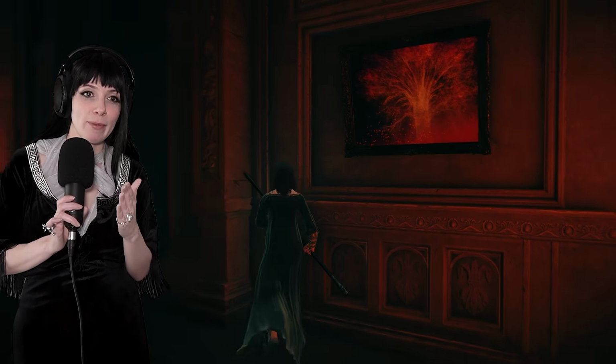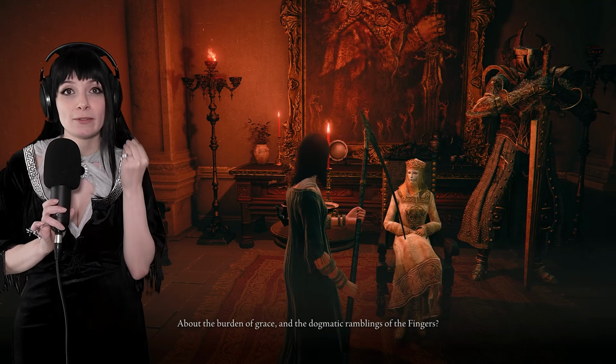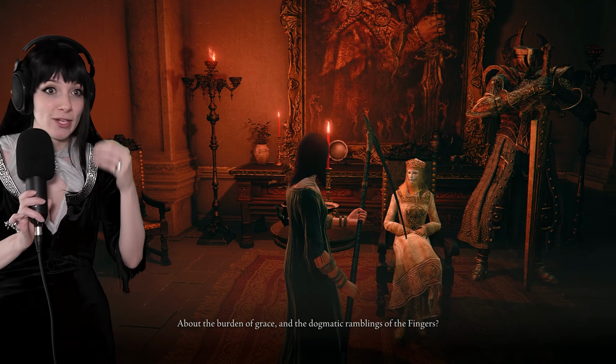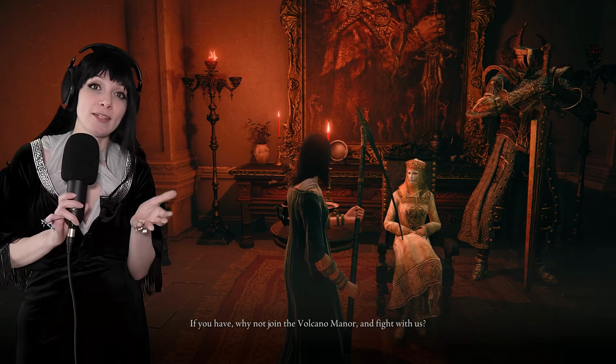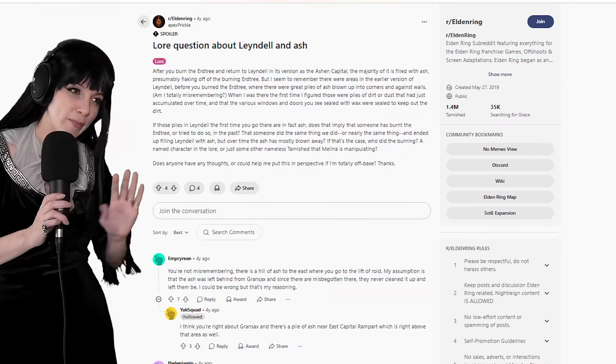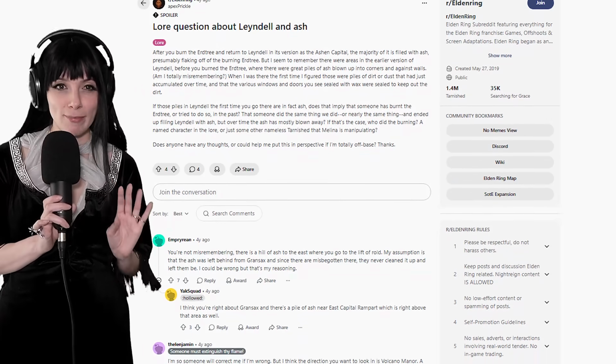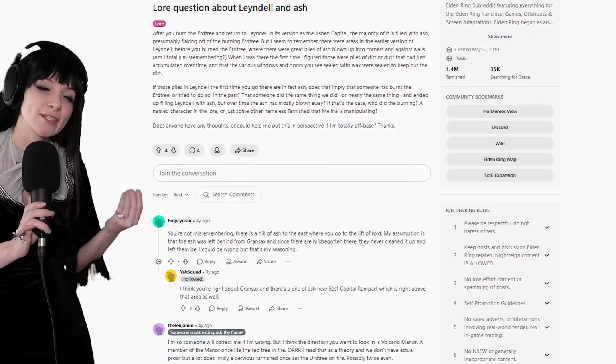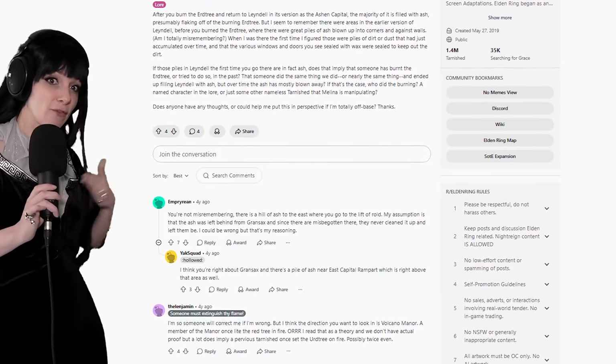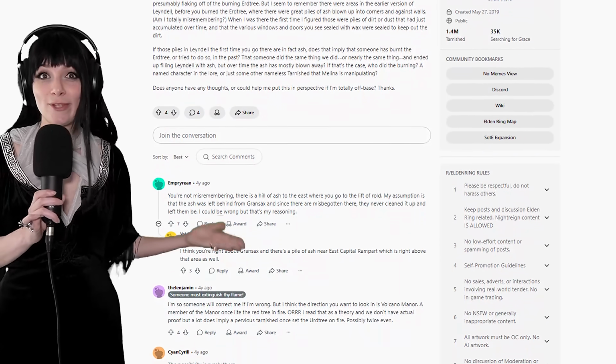However, it's important to remember that the Recusants are heretical rebels. They hate the Erdtree, they hate gods, so this painting could just be propaganda. However, people have noticed that there is a suspicious amount of ash in Leyndell, the city right at the base of the Erdtree, even before you do it, so where has all this ash come from?